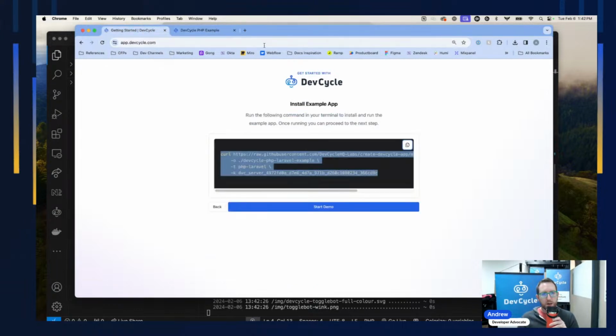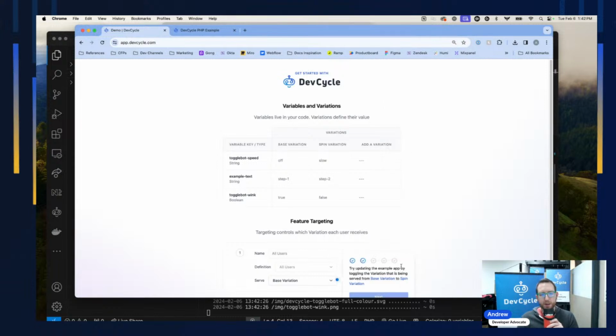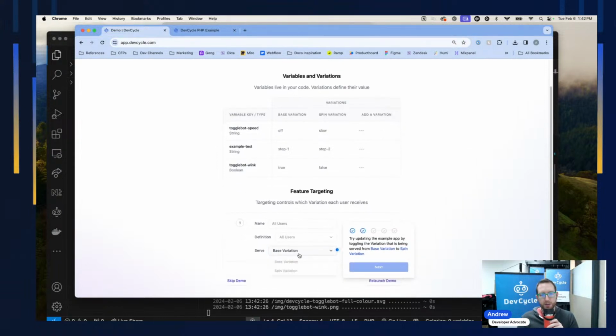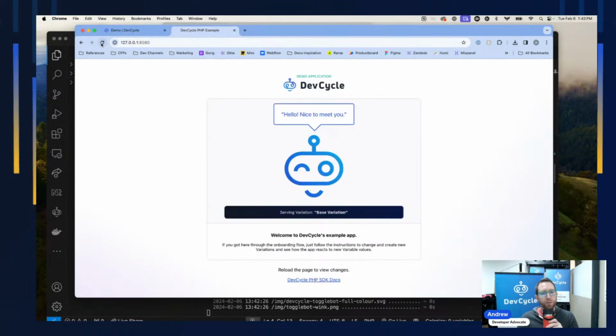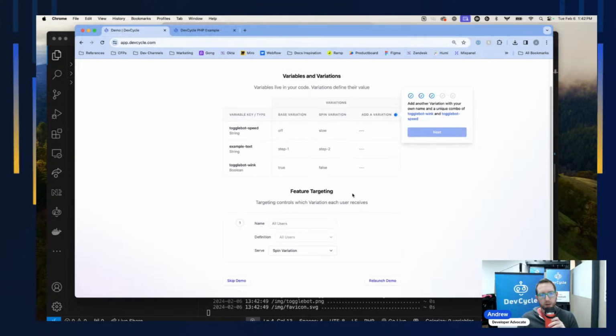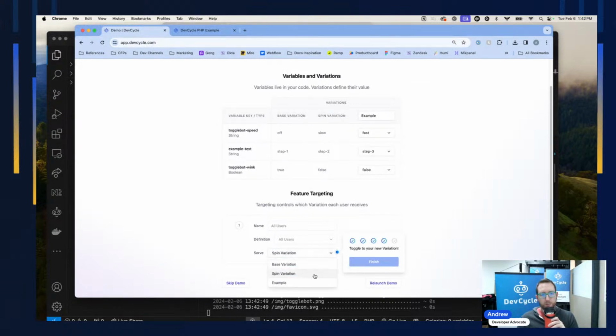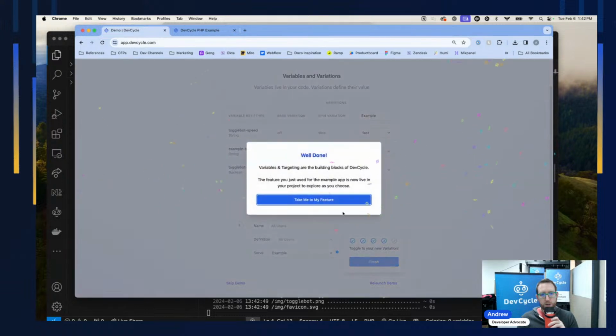All right, so let's go here, do the same thing again. Again, it'll give us a start demo. Same process here. We don't really need to keep going through all this stuff, although it'll force us to. And then if we go back over here and refresh, yeah, now we're spinning. And make us a variation, example, awesome. We're going to change it to example, finish.